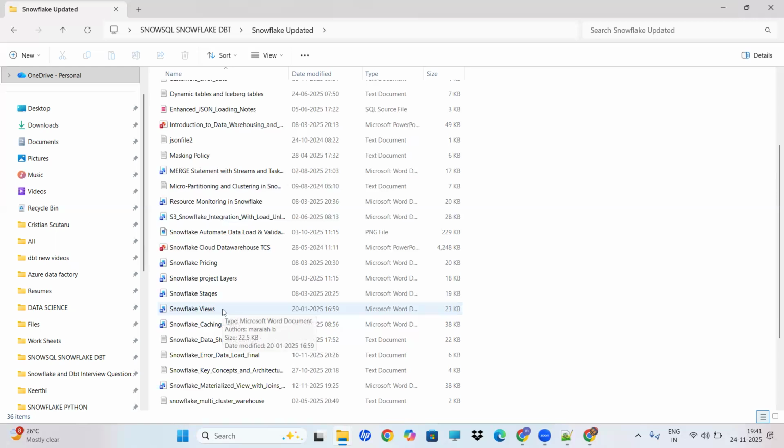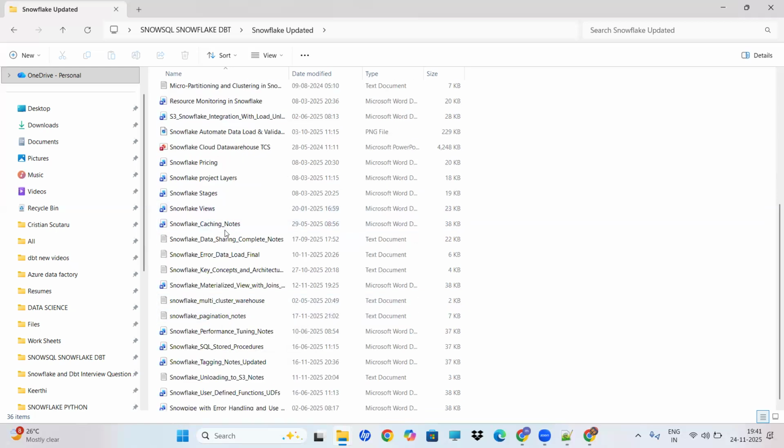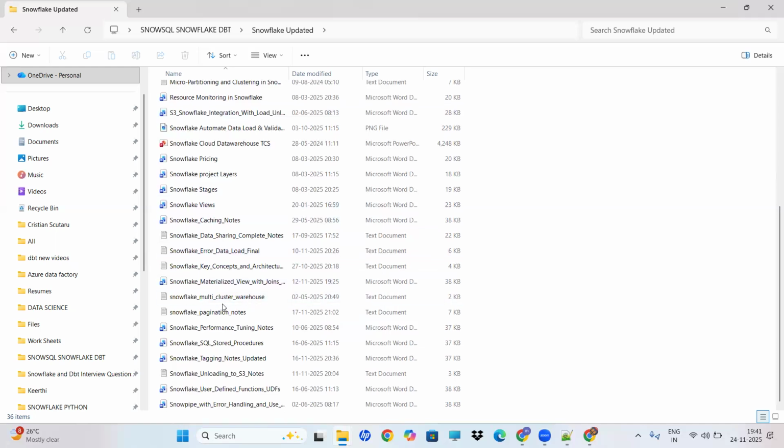So Snowflake views are important, caching, how the query is going to work and the data storing, key concepts, materialized views, multi-cluster warehouse. Then pagination, which is linked with Python, a new concept in Snowflake. Again performance tuning, procedures, tagging, and data unloading. These are UDF and so on.